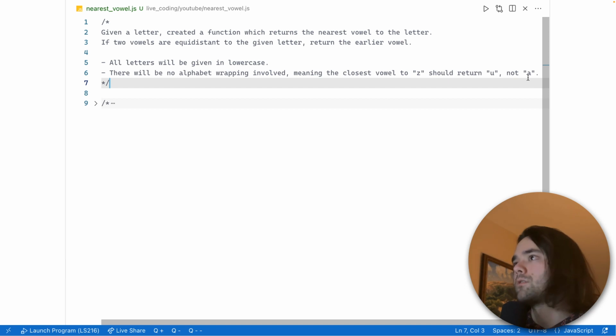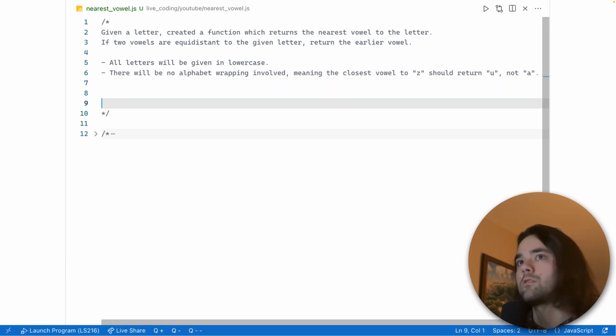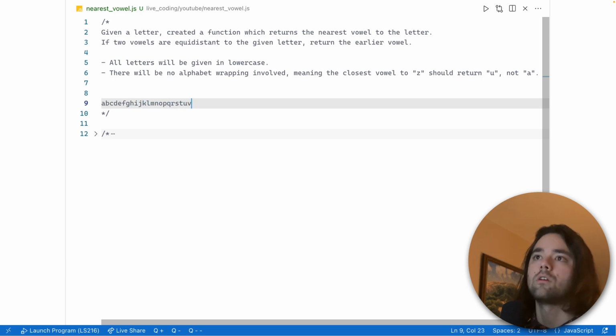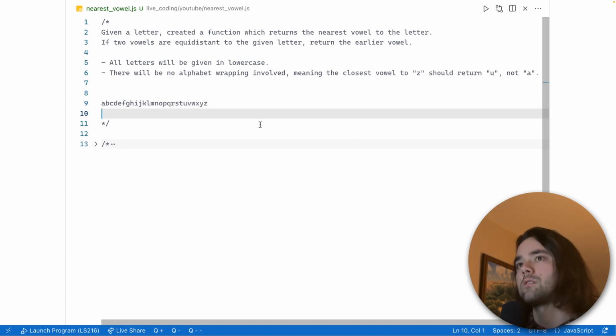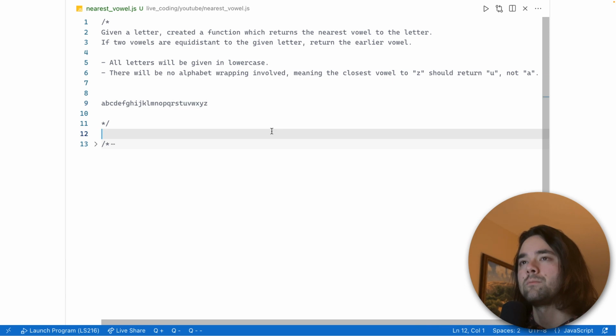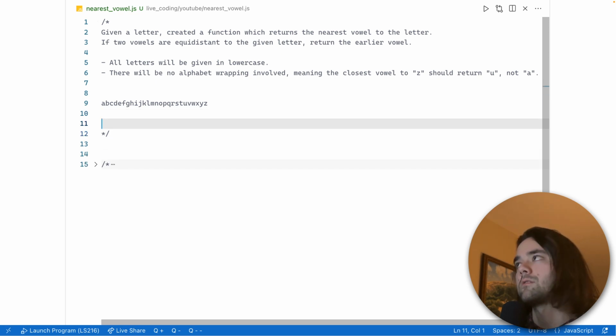Okay. This is an alphabet challenge, kind of. So A, B, C, D, E, F, G, I, J, K, L, M, N, O, P, Q, R, S, T, U, V, W, X, Y, Z. Okay, so this is just a generic alphabet. I guess an initial question I would have would be, does case matter?